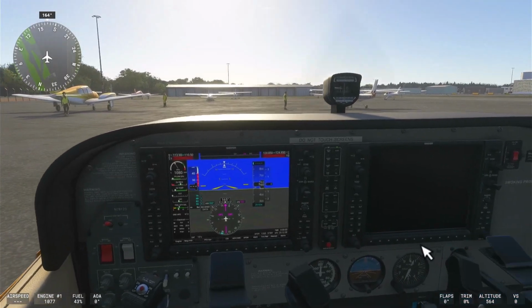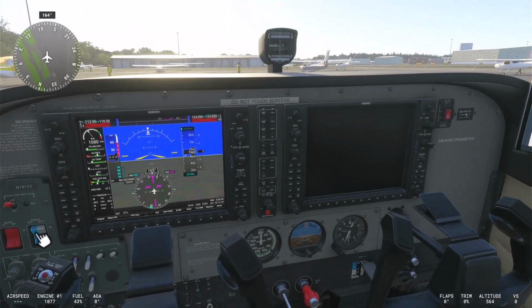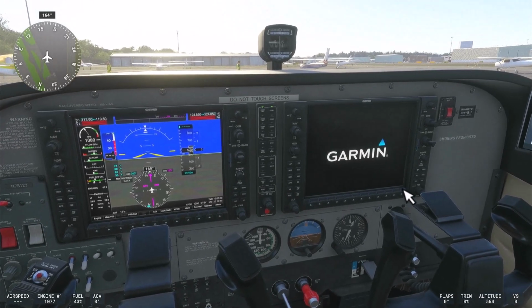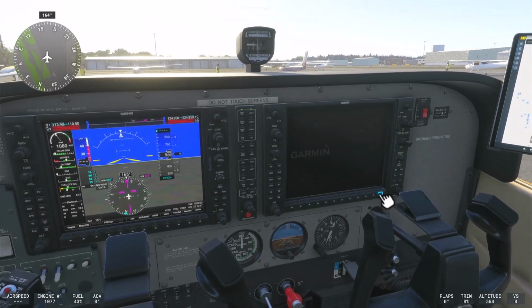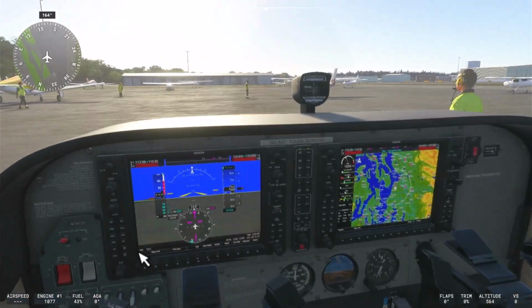Now I also want to turn on my avionics. They're on, and no, they're not mapped. And I just want to go over here and hit that. Once it comes up, there we go. And that's everything that we need for flying.